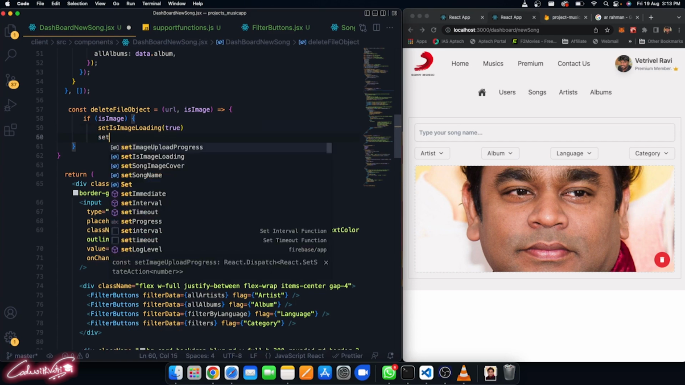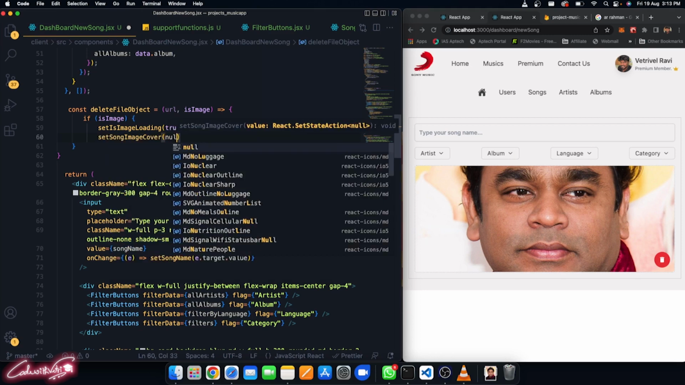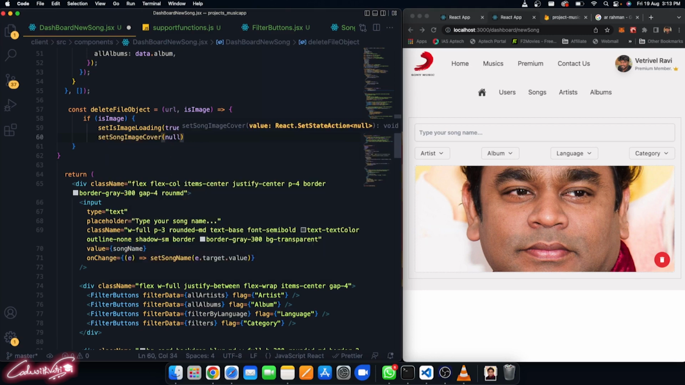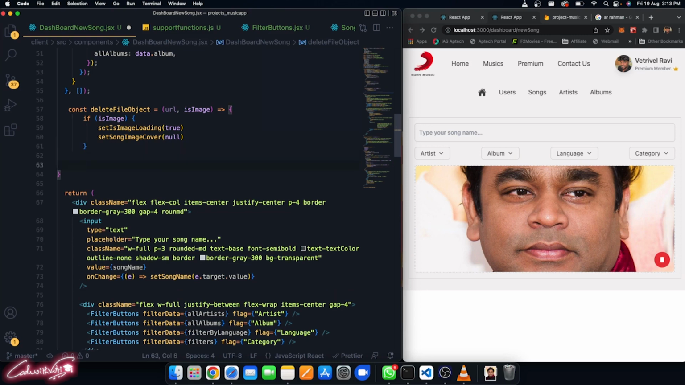And then set song cover as a null object. Once you click that, we need to set the song cover as a null object, so it will start the loading process and remove that state as null. So this image will be removed, and again it will show us the click to upload option. And right after here, of course, I need to delete this reference.